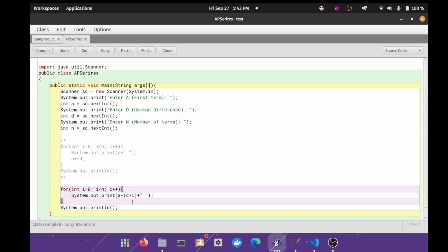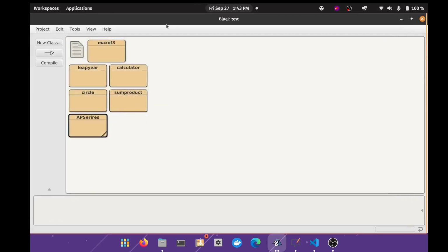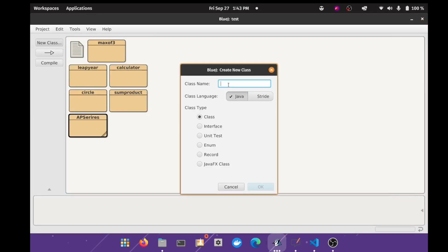All right, now since we are done with arithmetic progression, we can get started with geometric progression as well. Close this, start geometric progression, GP series.